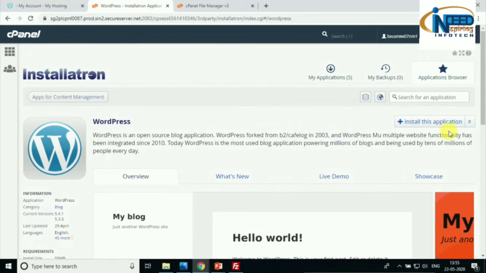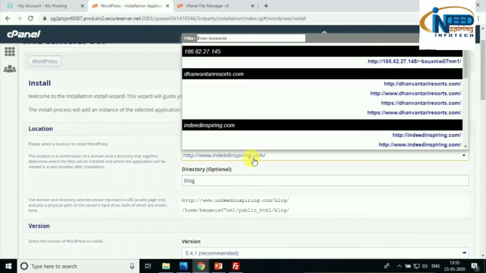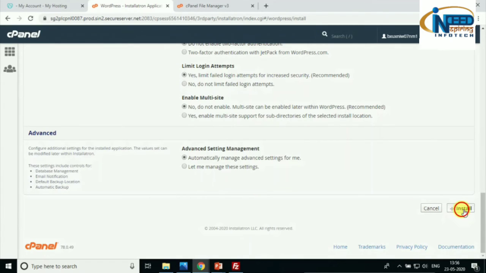I click on WordPress, I click here install this application, and now it will help me to install this application. You can see here that I can select a particular domain name. I will select http Dhanvantri Resorts, and here I will select, let's say today it's May, so I will select May. Okay, so it will create a folder under dhanvantriresorts.com/may, and there it will install this particular WordPress. I just need to click install here and it will start the installation.